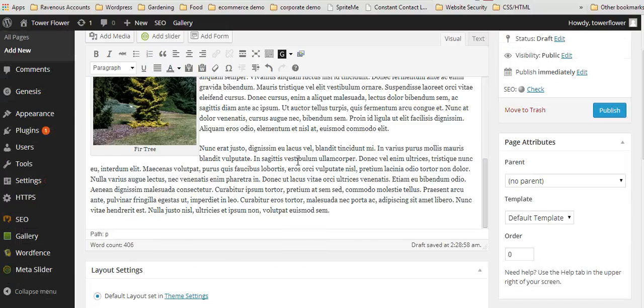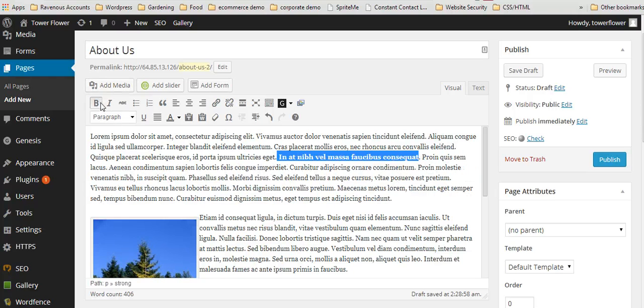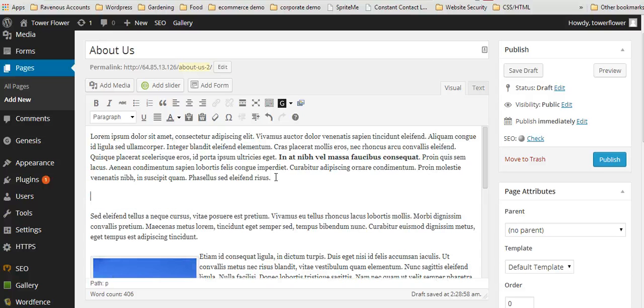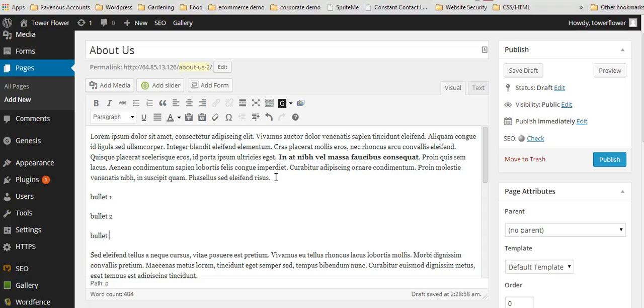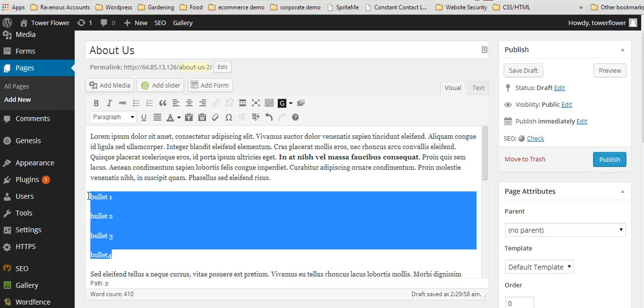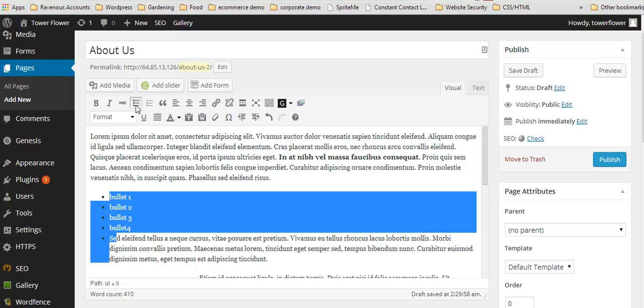So if you want to bold anything, you just highlight it. You can bold it here. If you want to make bulleted text, let's say you want to do bullet 1, bullet 2, bullet 3, bullet 4, just highlight them all. And you can number bullet them or just regular bullets.